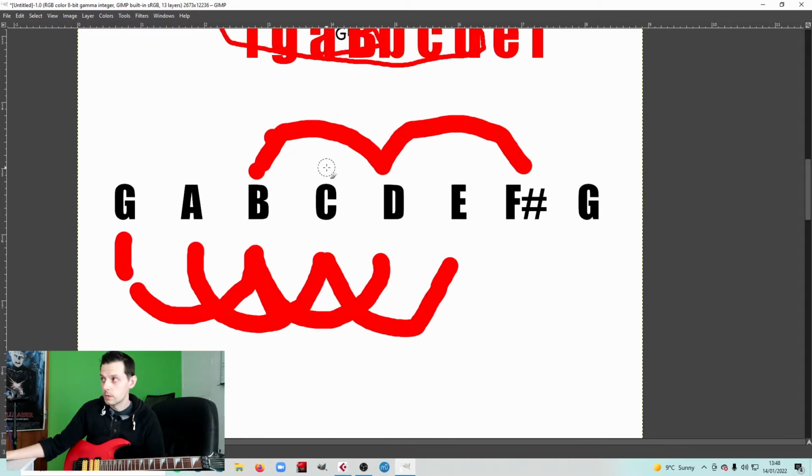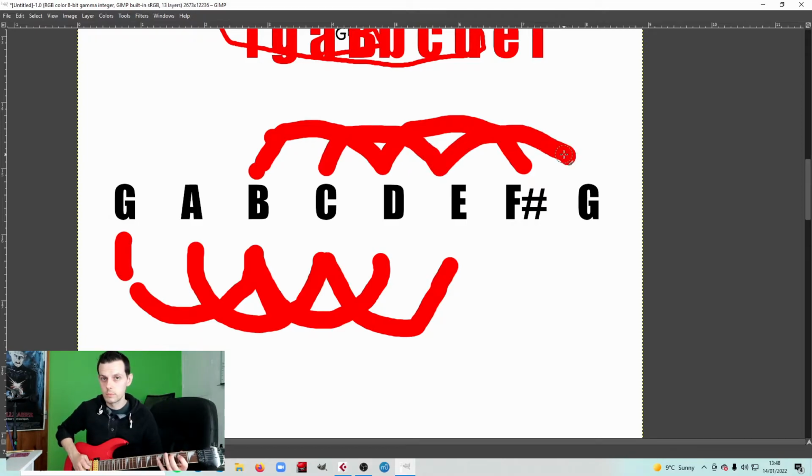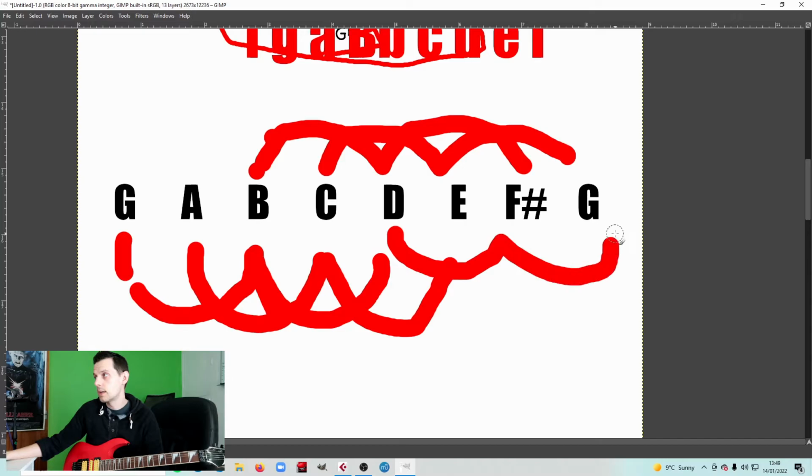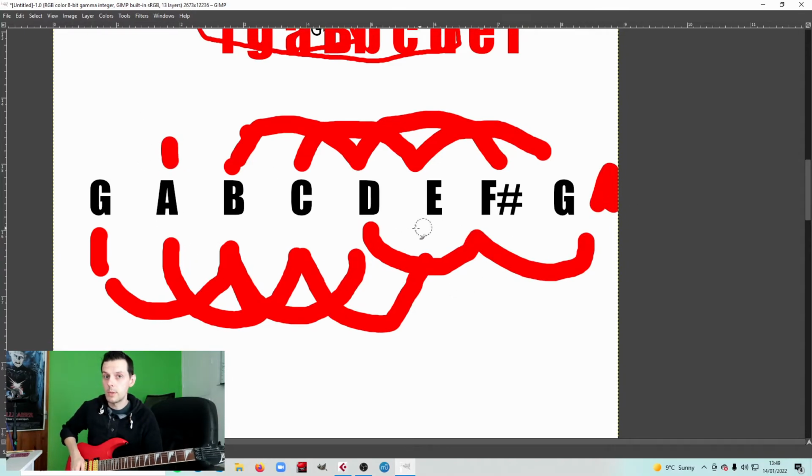C gives you C, E, G. C major chord. D gives you D, F sharp, A. Imagine there's an A there, or this A back to the beginning. D, F sharp, A. D major.